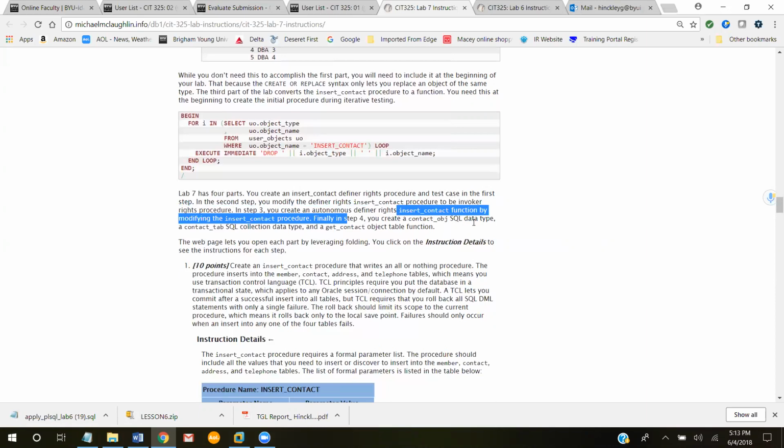We've done that now several times. You're going to create a collection data type based upon that object data type. We've done that several times. So remember, the object is the ball of stuff. We're then going to create a collection data type, which is a table of those balls of stuff. Then you're going to create a little function that's going to populate and display the information out of that object.